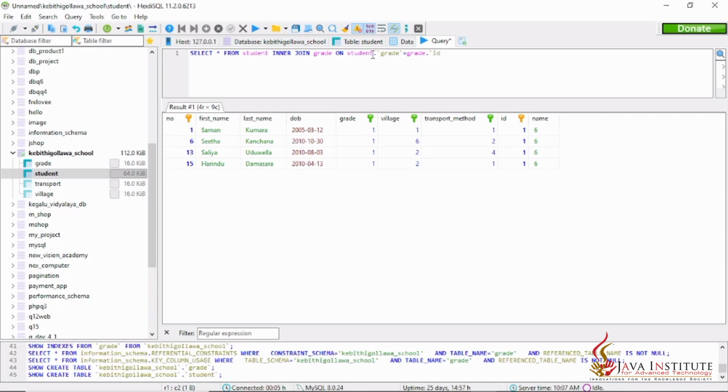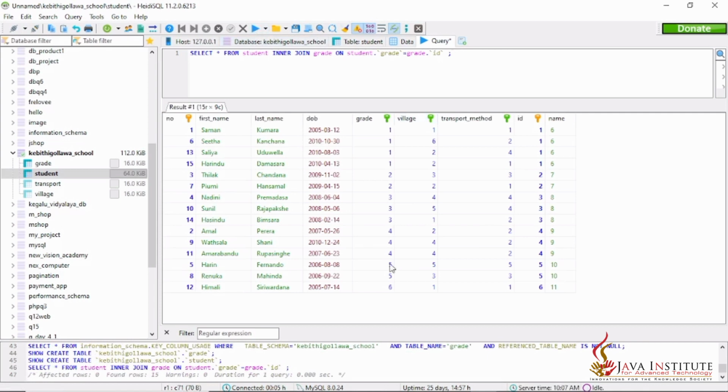So then let's inner join these 2 tables and let's see. And this is how the 2 tables are inner joined. And then we have to check and select the details of the students who are studying grade 6, that means the name in the grade table should be 6.